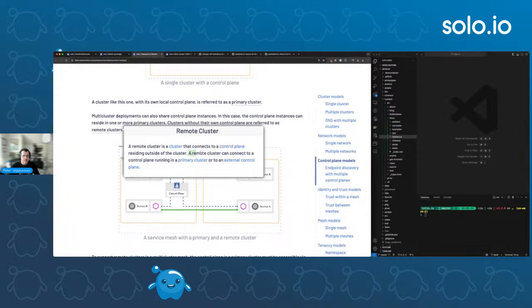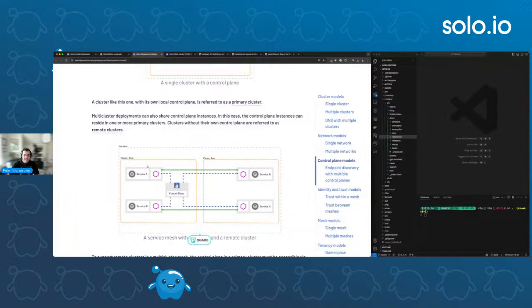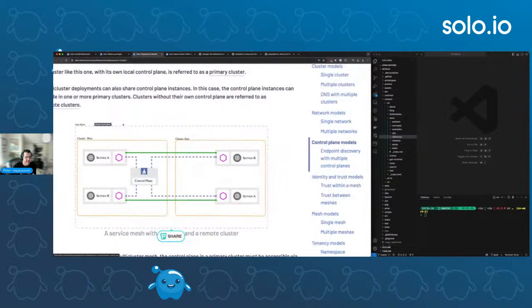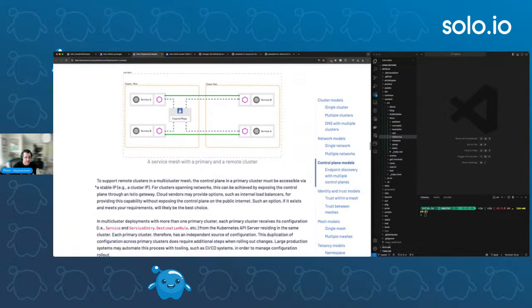And then a remote cluster, the way it's configured, well, it has to be configured in such a way that it knows that these workloads, when you start them, know how to connect or where to connect to, right? Because they're not connecting to something running in this case, cluster east, right? They're connecting to a control plane running in a different cluster. Now, to support this, the control planes in primary clusters, so istiod, must be accessible via a stable IP address.